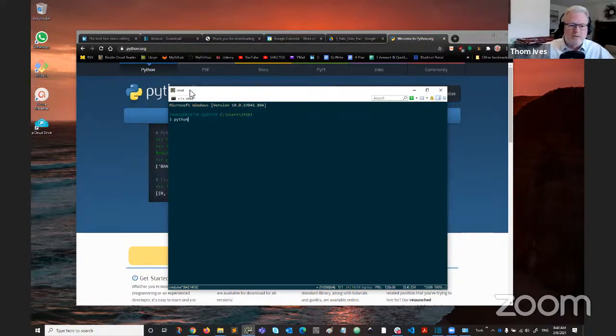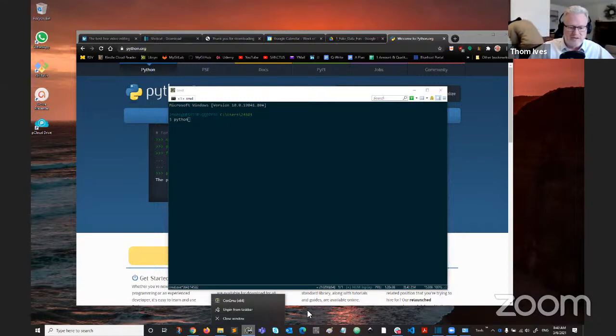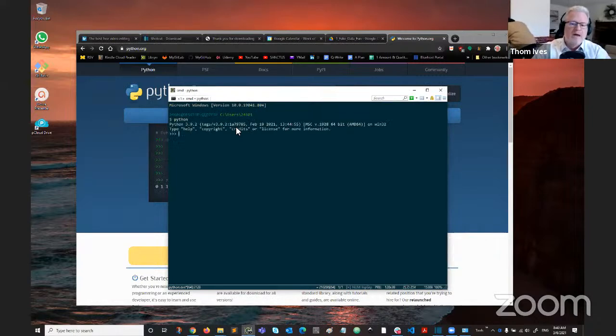By the way, after many years of fighting with different terminal emulators in Windows, this has become my favorite one. It's called ConEmu. Oh, sorry, it may be small to read. I do mention this in our instructions on the GitHub repo for tools and setup. ConEmu, and I'm on a 64-bit machine, so I use the 64 version. But now I've typed Python at the command prompt. Oh, what a relief. It is actually using Python 3.9.2.